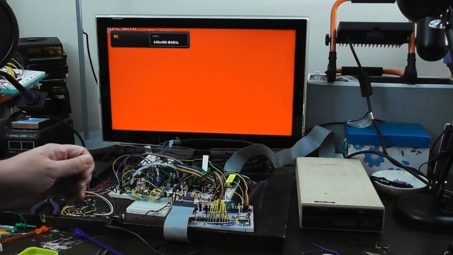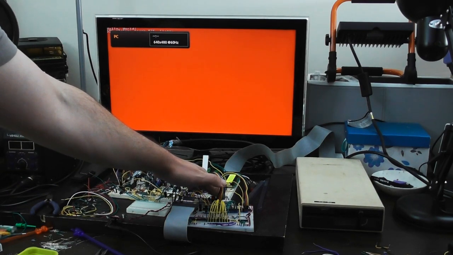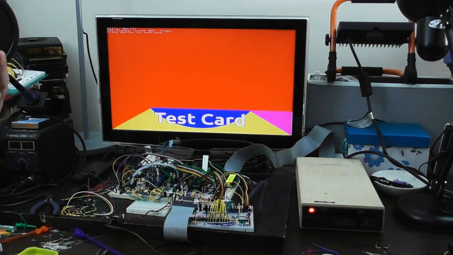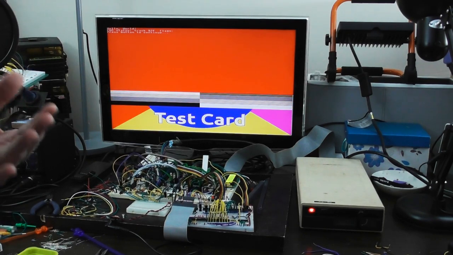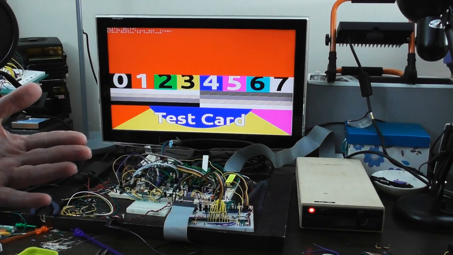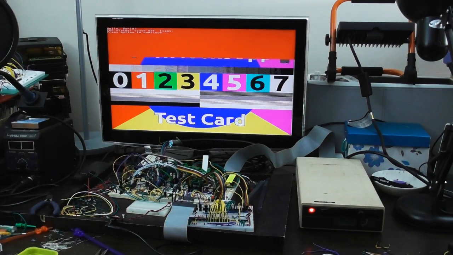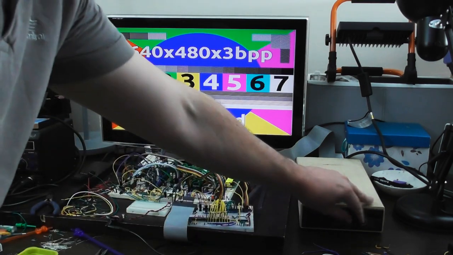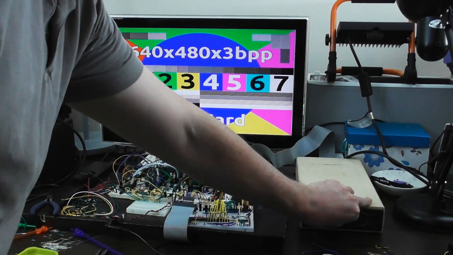So that's ready to go. Let's see if it can read the file. So what you can see here is a little test card I made for the 640 by 480 3-bit per pixel graphics mode. Seems to be loading really well. It's quite fast as well. So yeah, that's effective. I can also change the disk and load something else.